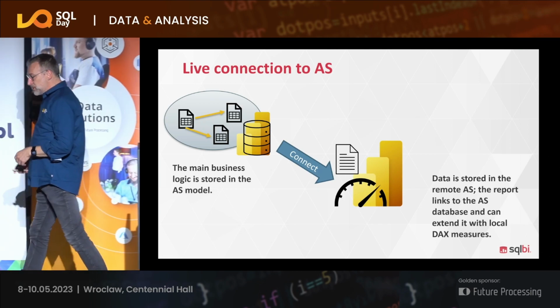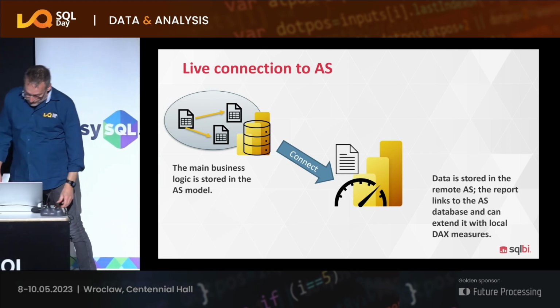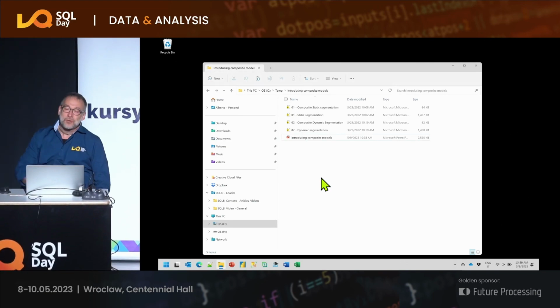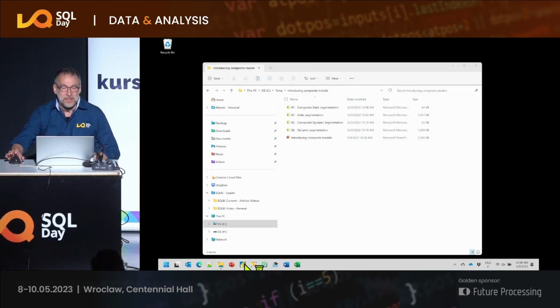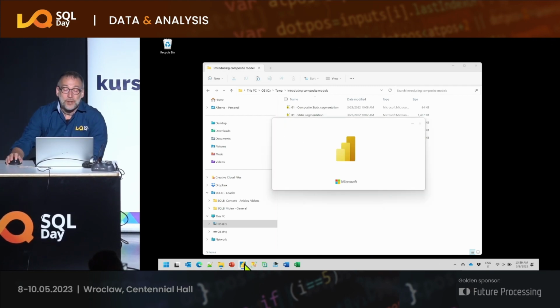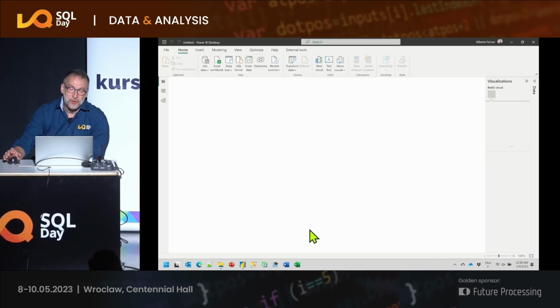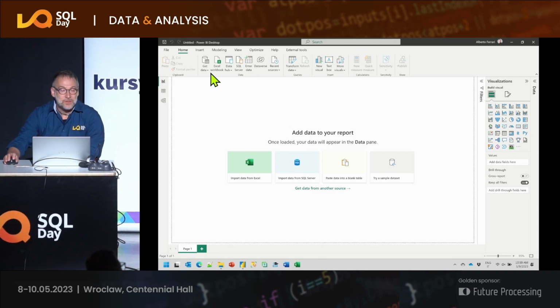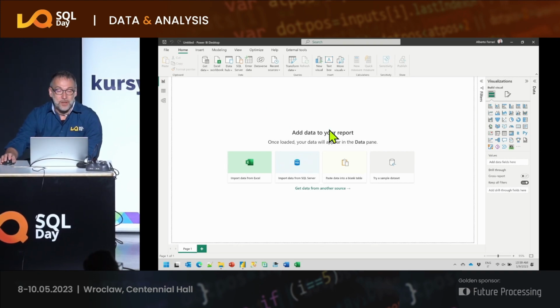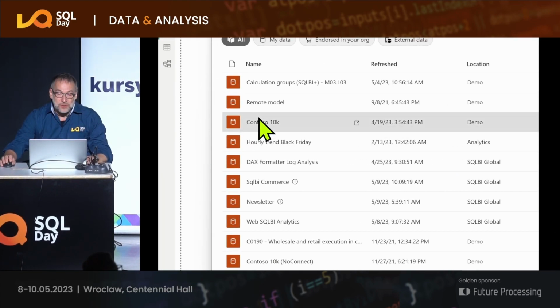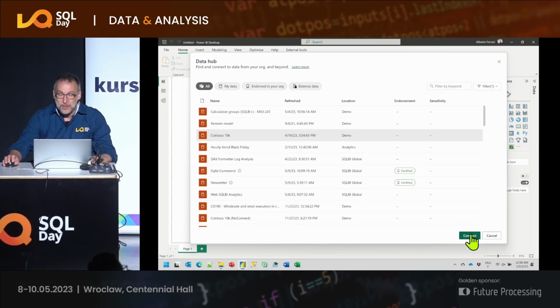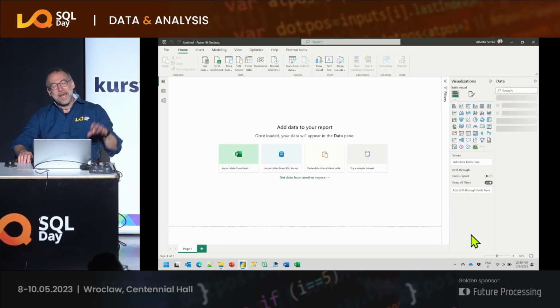I'm not going to spend more time on slides because these are just boring. On the other hand, I want to open a new Power BI file that basically contains nothing at the beginning, and we connect live to a model. I have Contoso already published on the web, so all we need to do is connect to a Power BI dataset. We use Contoso 10K, and we connect to that. What is happening right now?